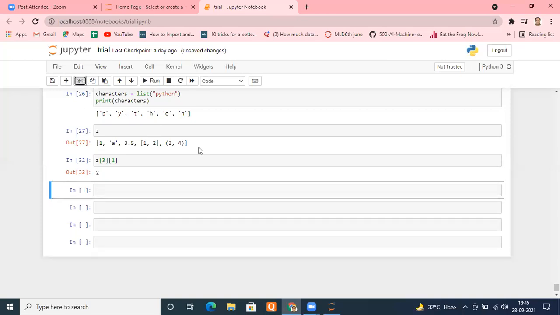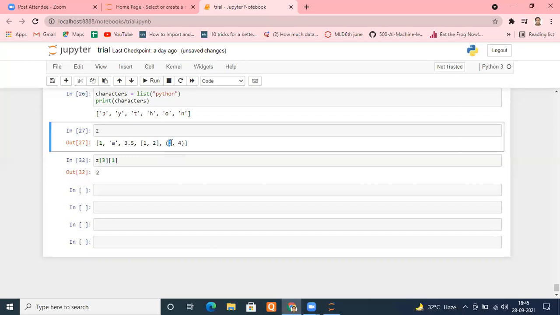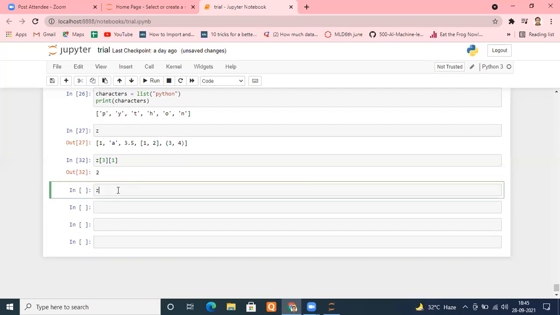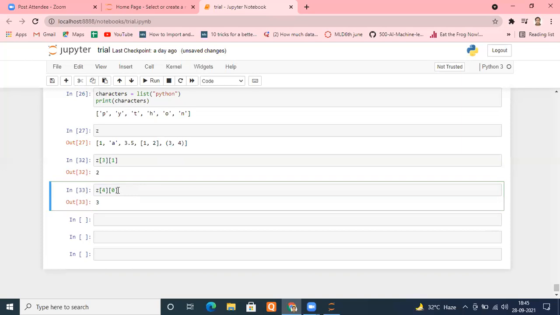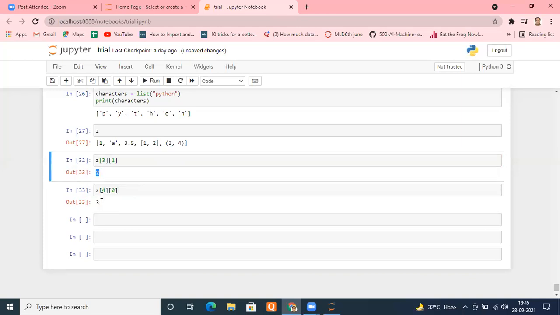Now tell me, everyone will be able to tell. I want to access this element. How will I do that? Z[4][0]. Z first 4, then 0. Let me check that. Perfect. I hope you get a proper idea now. Whenever something is returned, it will be shown here, so we can store it anywhere.